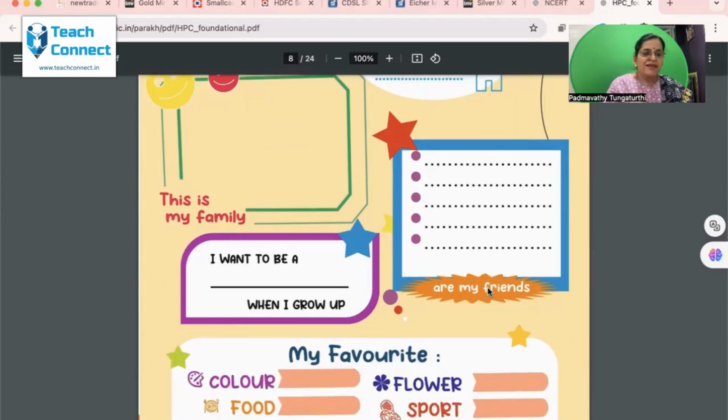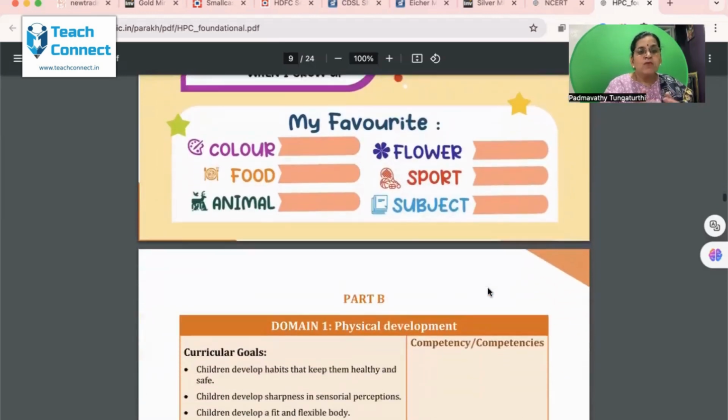And at present, what's the idea when the student is growing up? After she grows up, what does she or he or they want to become? And what's the favorite color, food, animal? There are pictures also given over here so that the student doesn't have confusion between the content and the picture. If it is a flower, immediately a picture is given so that the student will volunteer to write down, draw, or paste a picture over here.